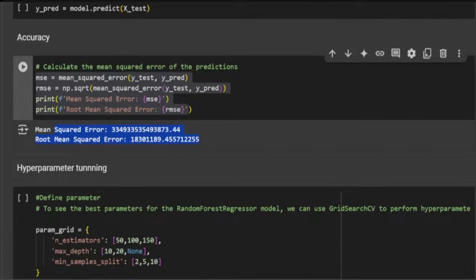We're going to square the error and then find the mean. The root mean squared error is finding the root of that mean, basically.